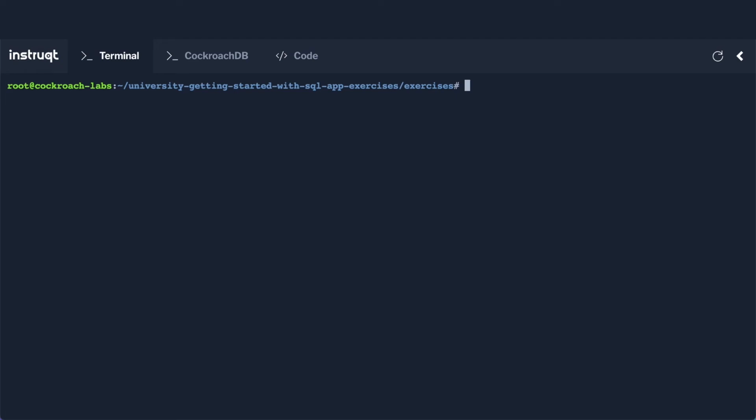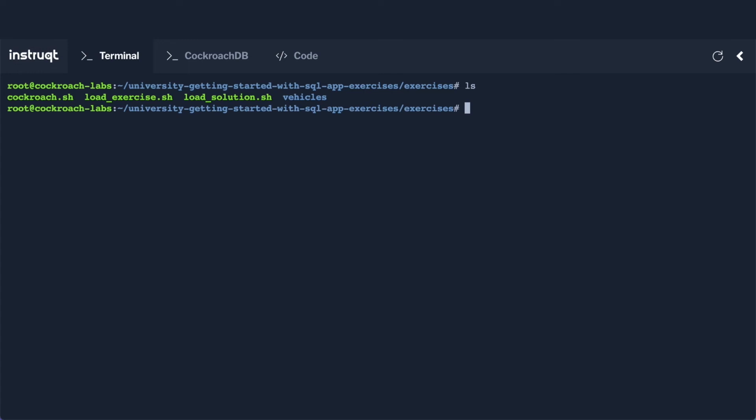Now, before we do that, let's just list the files in this directory where we start off. Incidentally, this is the pre-built environment that I'm working in here. You can do this on your local machine as well, but I'm using the pre-built environment just for convenience. And you can see that we have a few different files here. We have a load exercise.sh, a load solution.sh, and then a folder for vehicles. There's also a cockroach.sh. Don't worry about that. That won't be in your local machine or even in the pre-built machine. That's something I created just for convenience here.